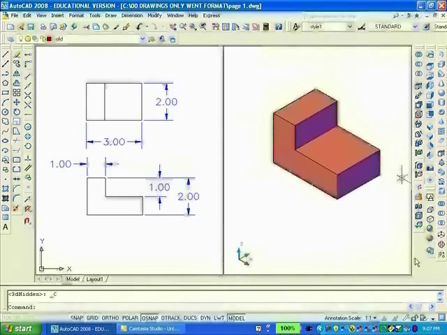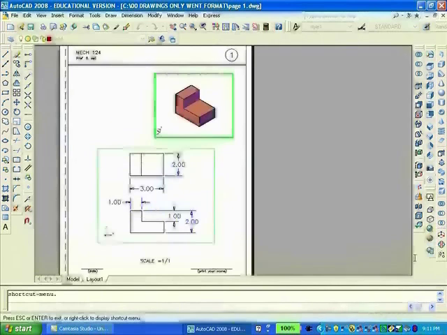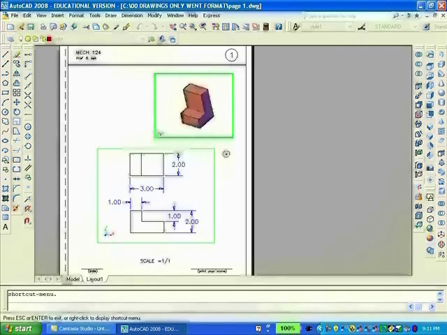Then I can click on the Layout 1 button, move into Paperspace, and create a small rectangular viewport for the new model. When the drawing is ready for printing, it will contain orthographic views and also any desired view of the 3D model.